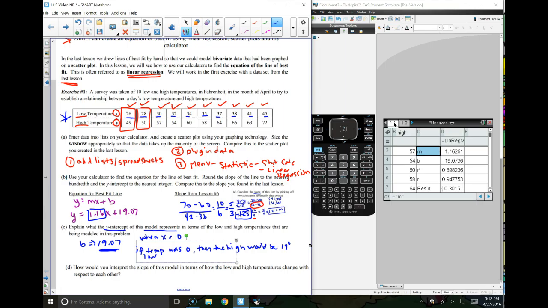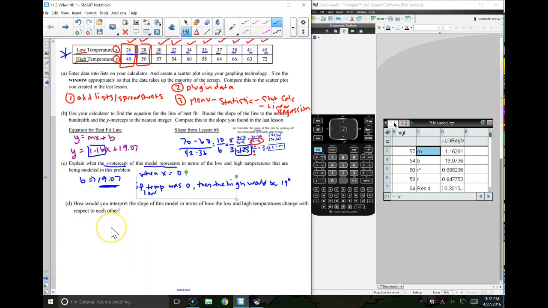Which is what's really nice about statistics. You get a bunch of data and then you make estimates about what you don't know. So we don't ever have a day in April where the temperature was 0, but if the low temperature was 0, it'd be a really good guess that the high temperature that day would be around 19 degrees. Okay? And then the same thing here, we're making another estimate about the slope.